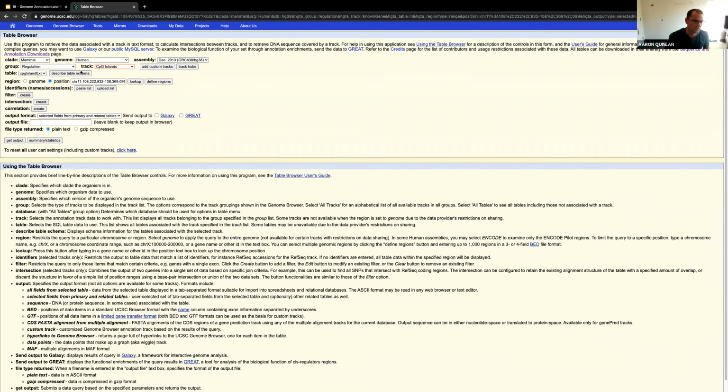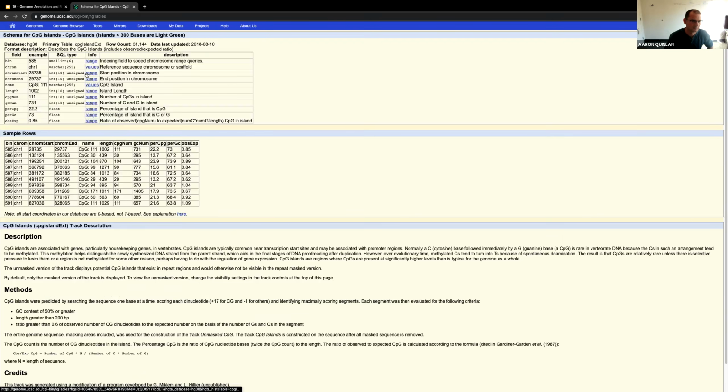So when we choose that track, what it shows us behind the scenes is the database table name that is stored at the UCSC genome browser that stores all the chromosome start and end coordinates for the CpG islands. So I can click this button. It's a bit jargony. Describe table schema just means tell me what the columns are in that database table. And what you can see is the three most relevant things here are the chromosome, the start, and the end coordinate.